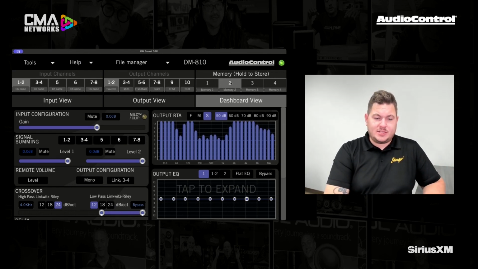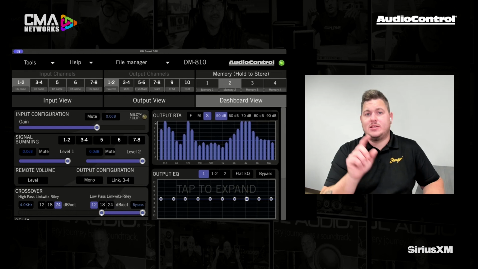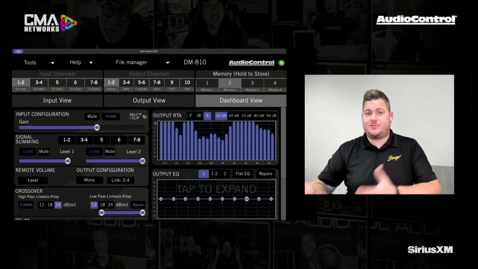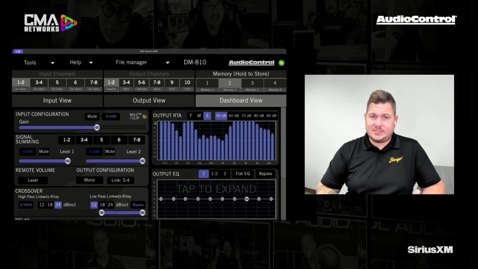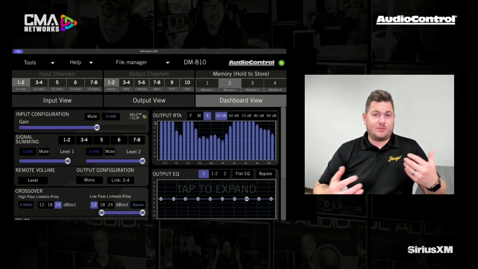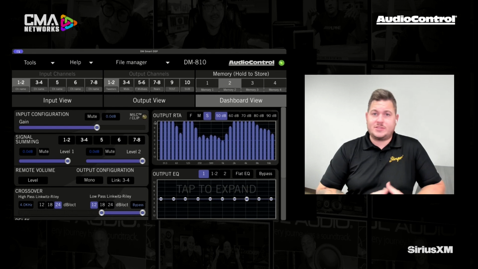Otherwise, you can click on preset number 2, go in and make some changes, and then click on number 2 again and hold it to save it and have separate settings for each preset. You can have totally separate settings for each preset. You can select different inputs, different outputs, different time correction, different crossovers. I mean, literally all 4 presets could be a totally different sounding system.